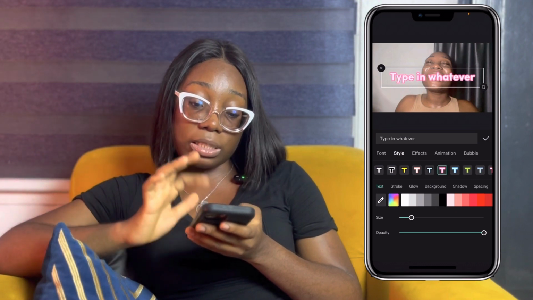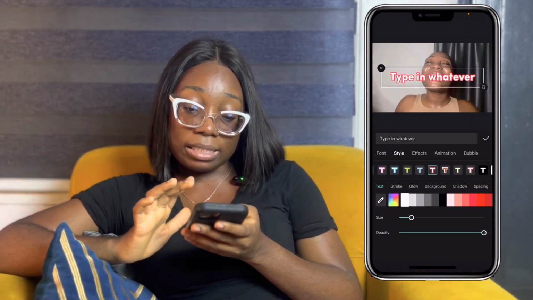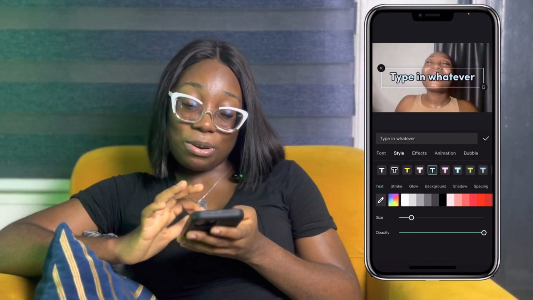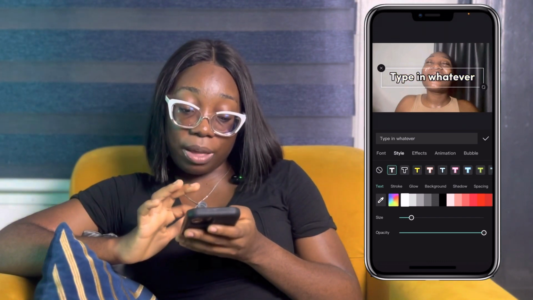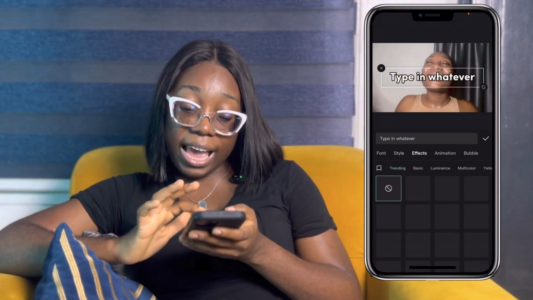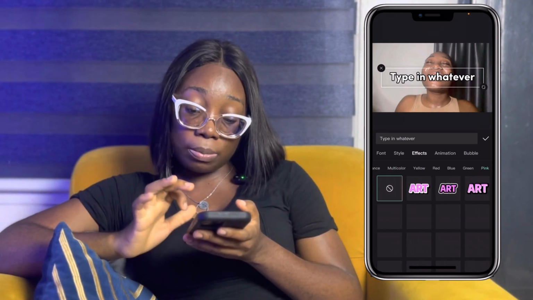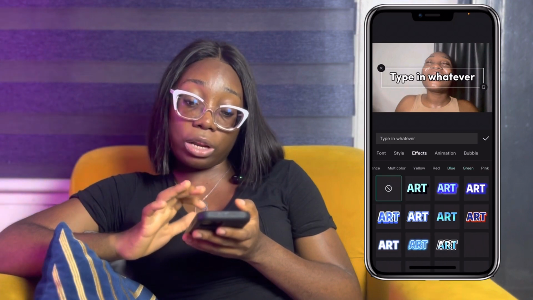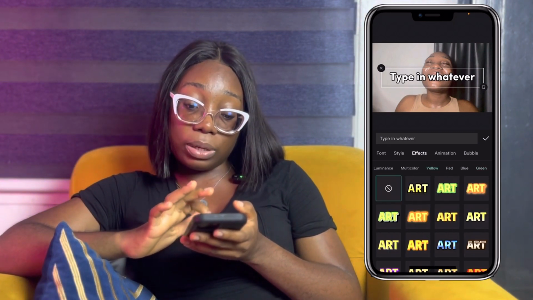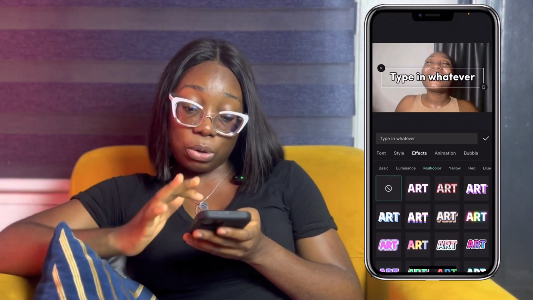So I switch between this. I also like to use the pink from time to time and maybe the red for my YouTube vlog. So you can check some of them. You can also check some of the effects that you have. There's so many to choose from, even some that are grouped into colors: the pink, the green, the blue, the red, the yellow, even the multicolor, depending on how you want it.